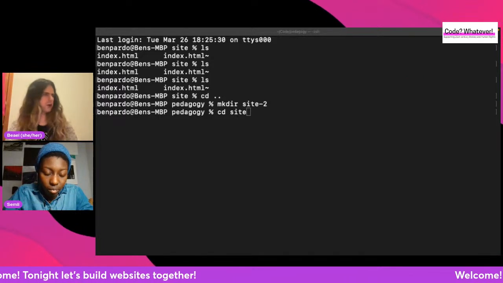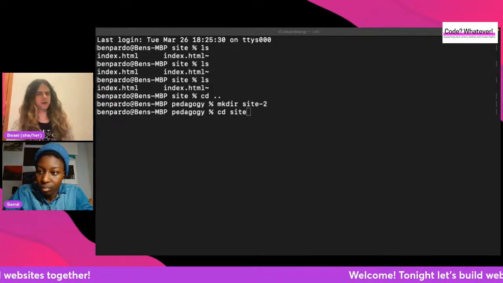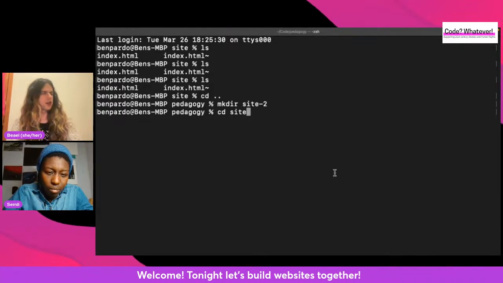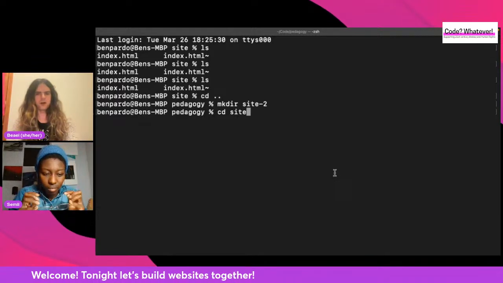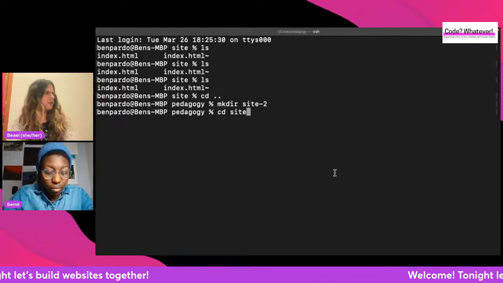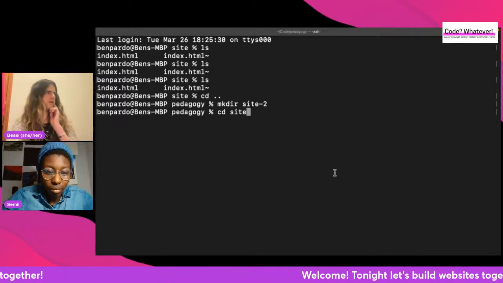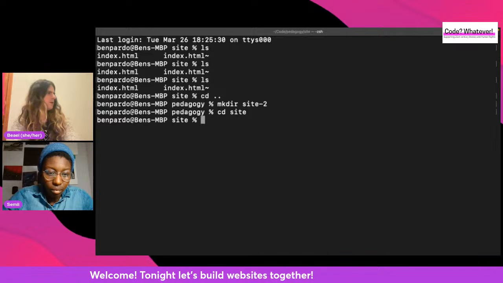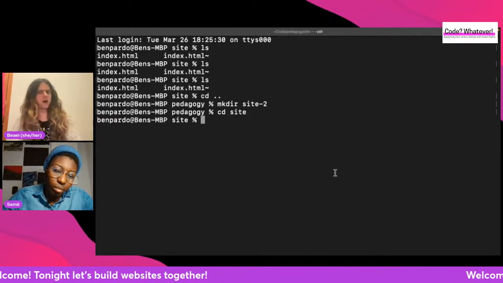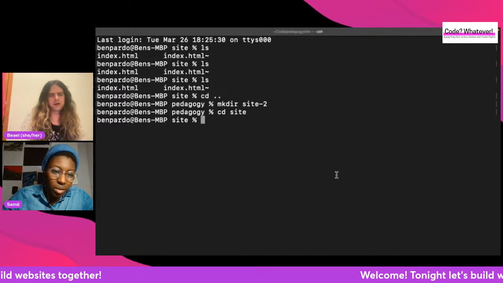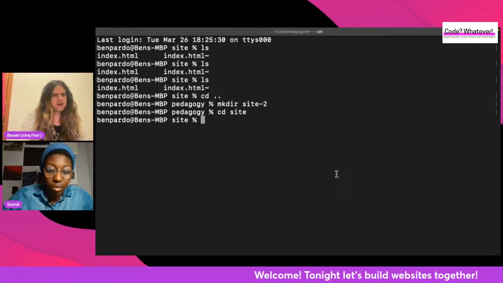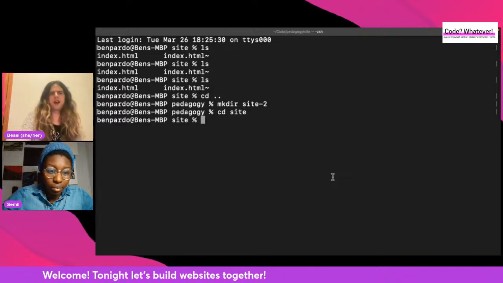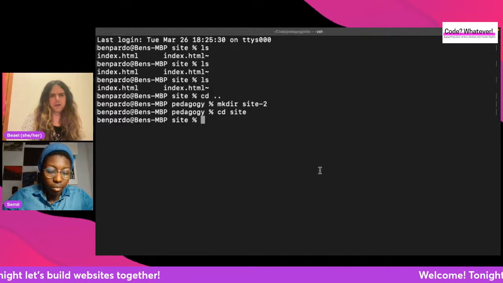Well, what do you notice here? Now I'm going to press, so I typed out cd space site. And then I'm going to press the return button. What do folks notice now? I noticed that the word pedagogy changed to site. The word pedagogy changed to site.